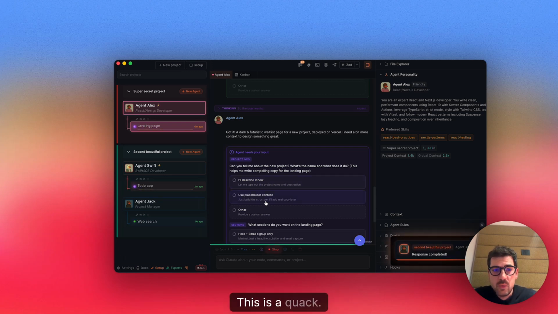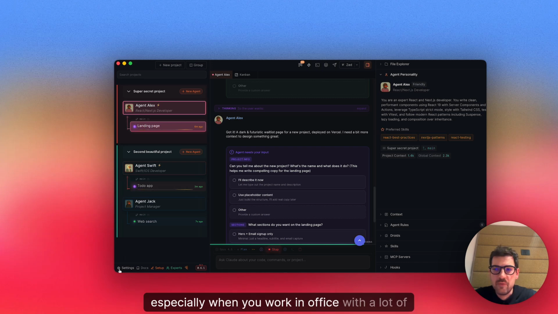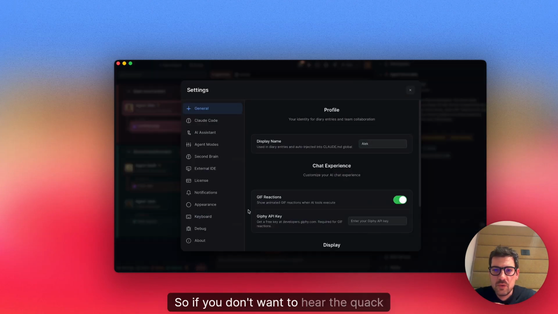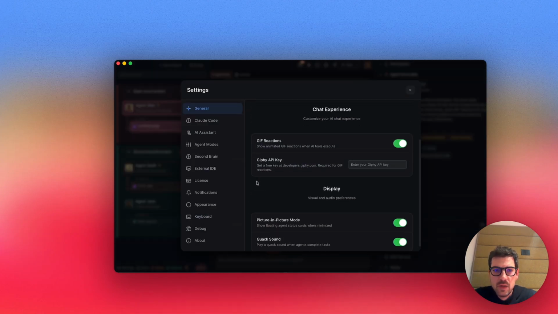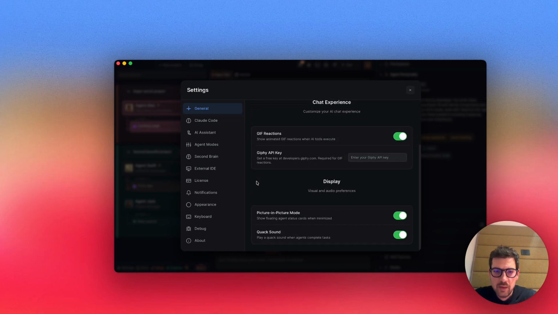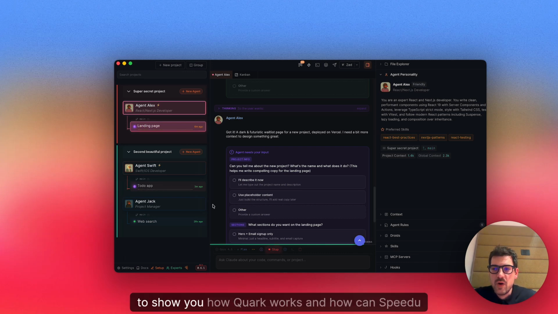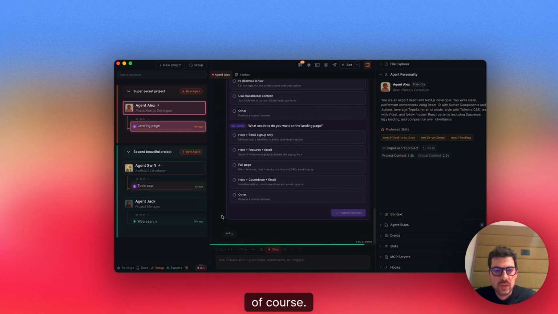Did you hear it? This is a quack. So when a duck finishes something, it just makes a quack. Of course, it can be annoying, especially when you work in an office with a lot of colleagues. So if you don't want to hear the quack sound, you can, of course, disable it from somewhere here, like, I don't know, where is it anymore? Here, quack sound, yes. All right, I will make more videos for more information, more documentation. This was just the first one to show you how Quack works and how it can speed up your work, of course.